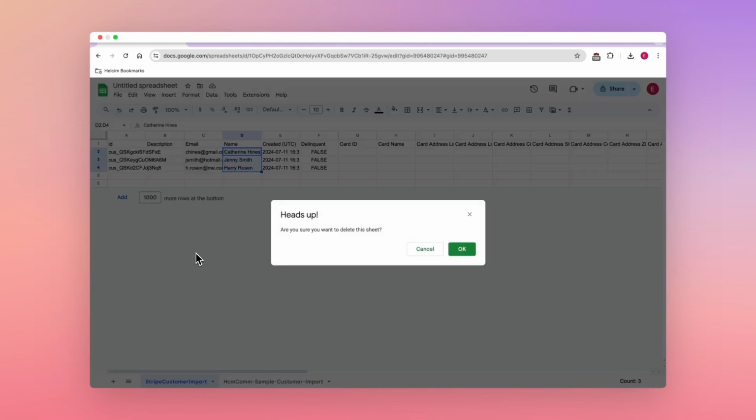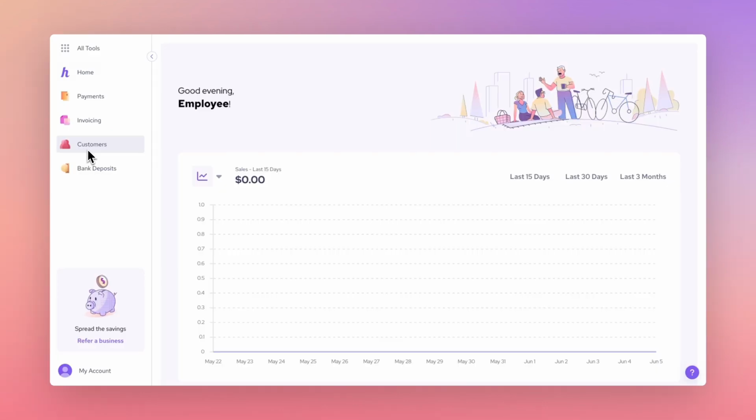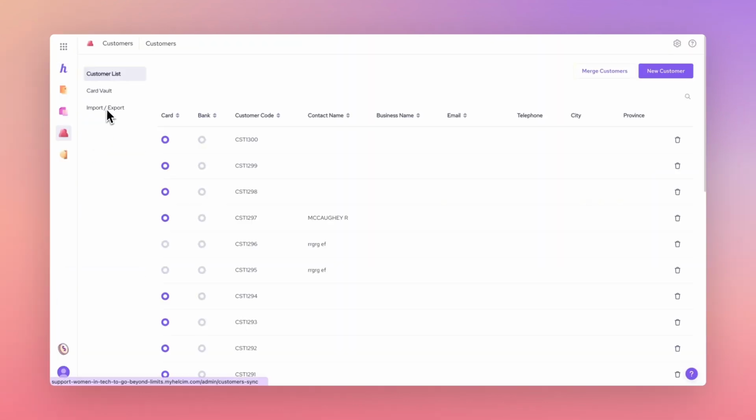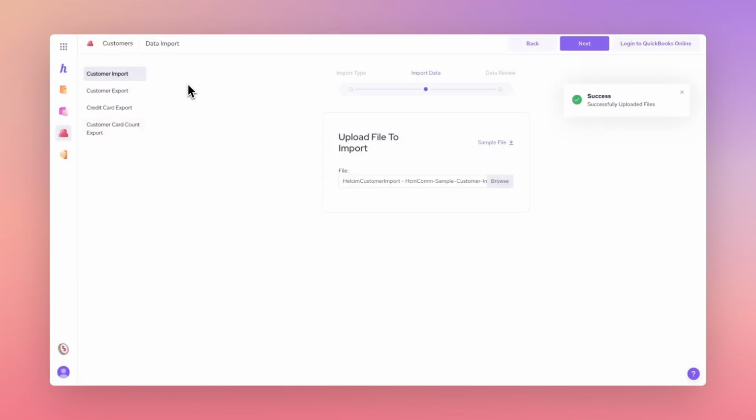Then save this as helcimcustomerimport.csv. To import your customer data into Helcim, go to Customers on your Helcim dashboard. Select Import, Export, then choose Customer Import. Upload your CSV file, confirm the data, and then hit Save.